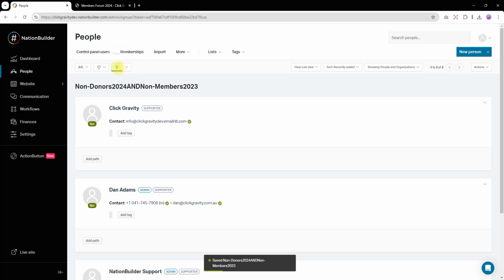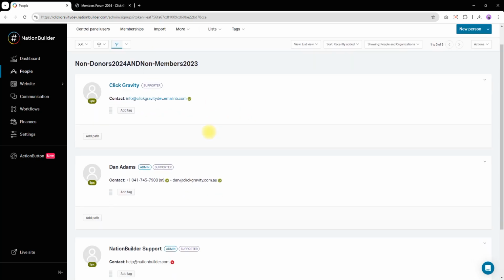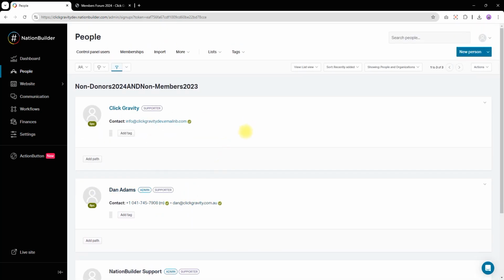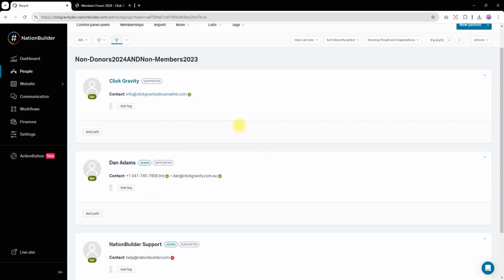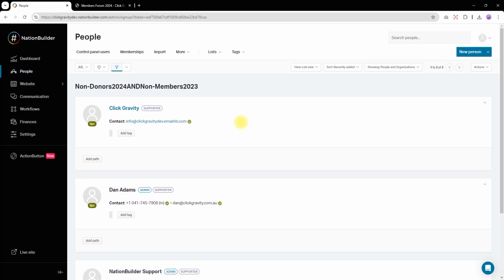So now that filter is saved and it's dynamic. If new donors come in or new members from 2023 are tagged, it will adjust and find the correct people. The other option you can do, over here on the right, is an actions drop down once you've created a filter. With these actions, you can export them, which is a commonly asked question: how do I find and export people?